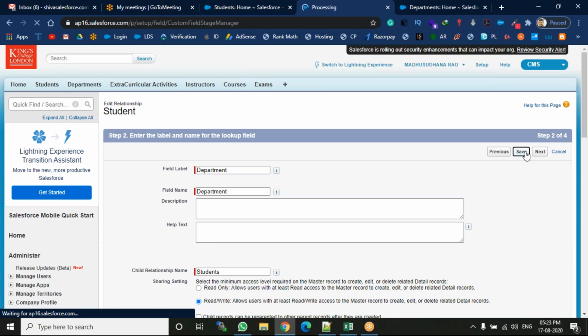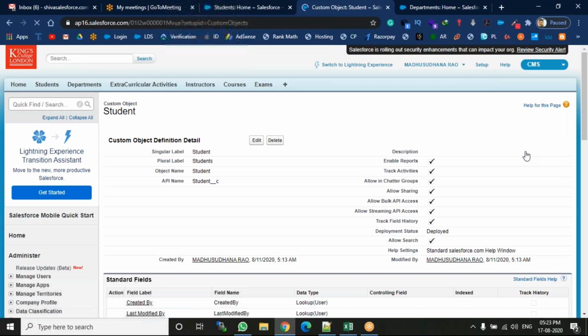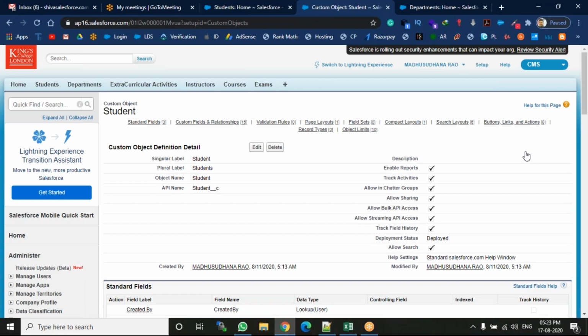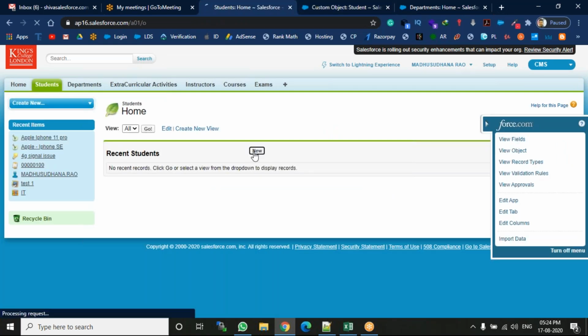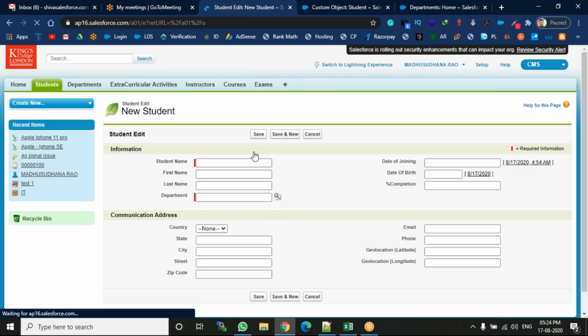Got it. So what we did is we created a master-detail relationship. Now you can come to the Students object. Click the New button. See here the department. Now I got a department field, but this time this department is mandatory. It's not optional, so it has a mandatory mark.